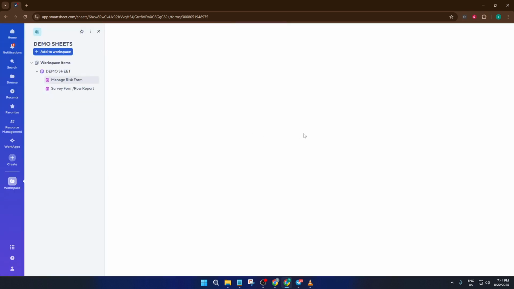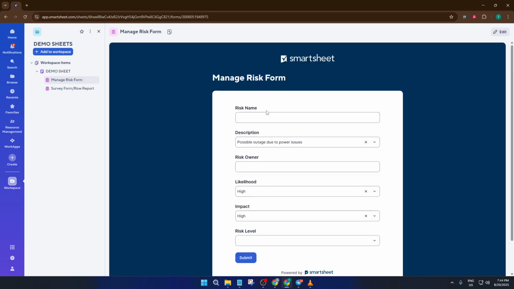Once you've filled out all these fields, go ahead and save your form. I recommend taking a moment to test it out, just like you would before launching a new app. Try inputting an example risk. Let's use our earlier scenario. You'd enter server downtime for the risk name, write possible outage due to power issues for the description, designate the IT team as the owner, and mark both likelihood and impact as high. Set the risk level to critical, then submit the form.